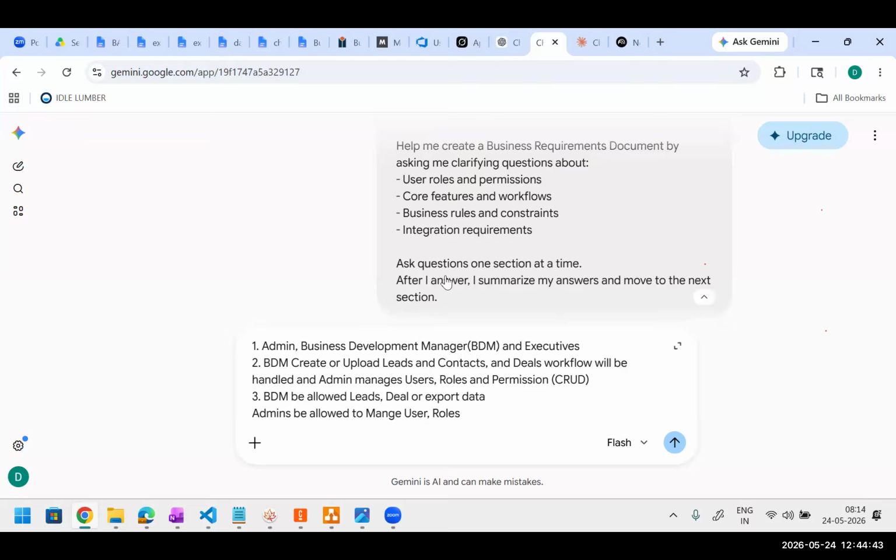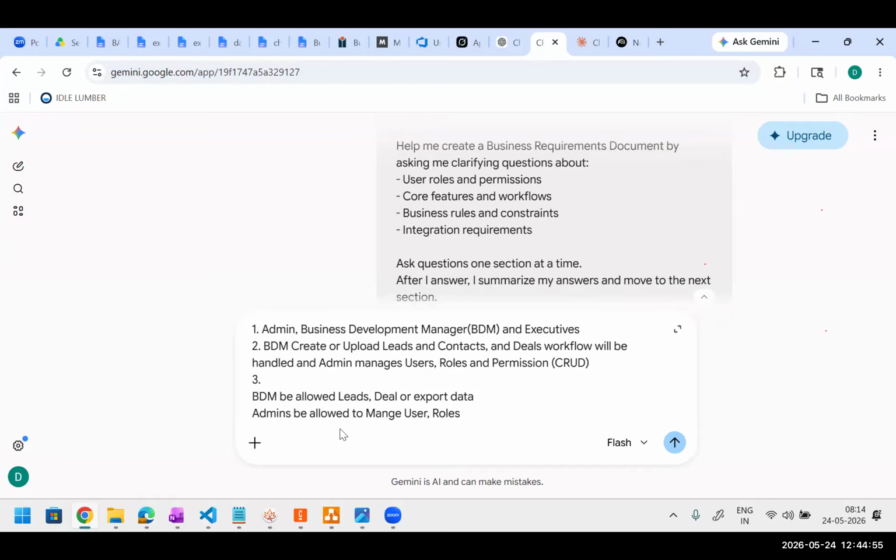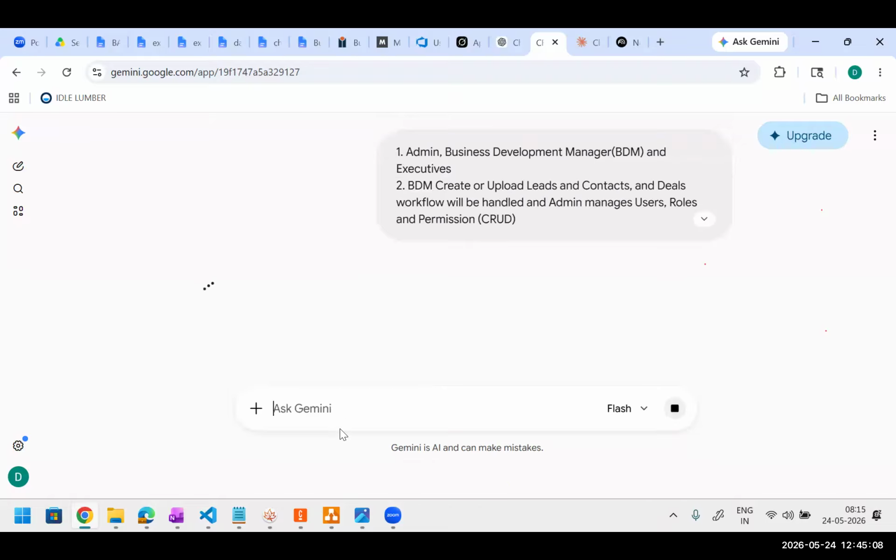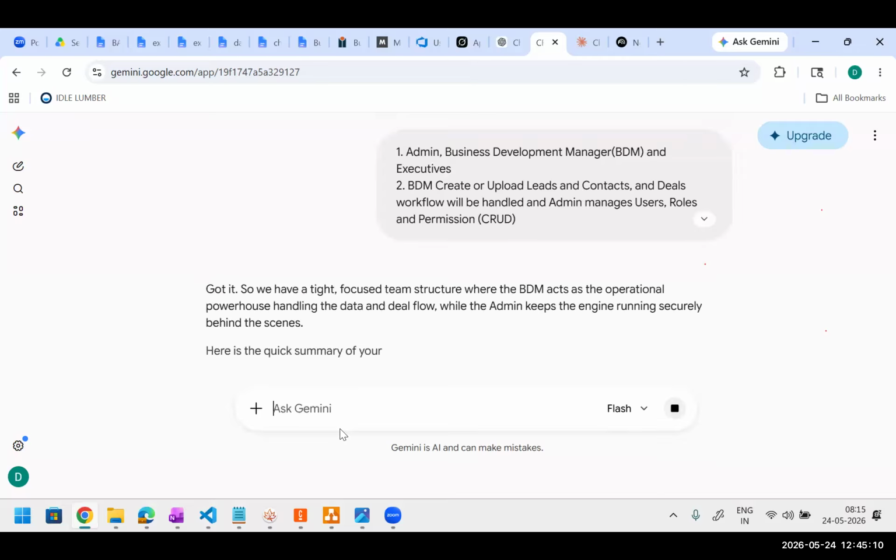Yeah, chain of thought. Right. So admin be allowed. This is concise and structured like this, 3.1. Then 3.2, the same way I write the requirements. Let's wait. Admin, Business Development Manager, BDM.